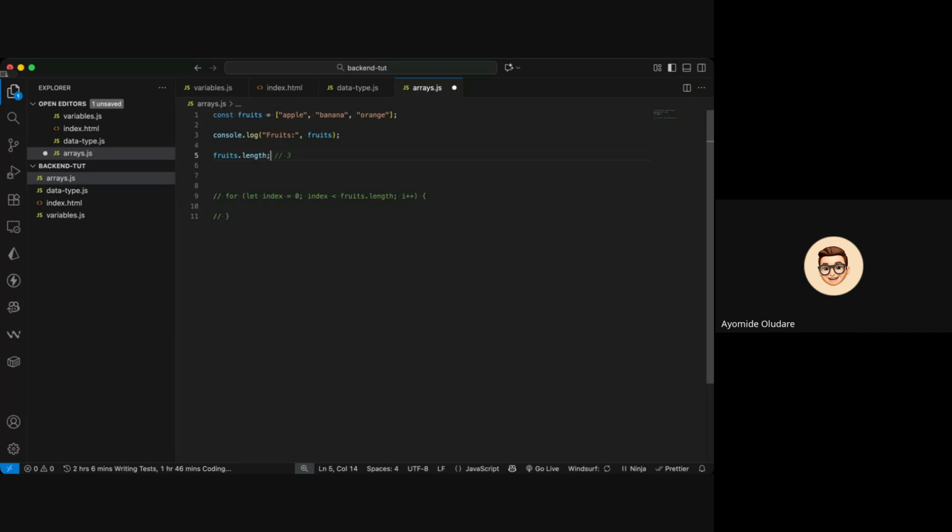fruits dot length, right? So let me just log it to the console. Console.log total fruits is fruits dot length, right? So if I come back here and refresh, I have total fruits to be 3. Are you with me? So once I have that, we'll continue with our for loop. Let the initial value of index be 0, while index is less than fruits dot length, which is 3, right?